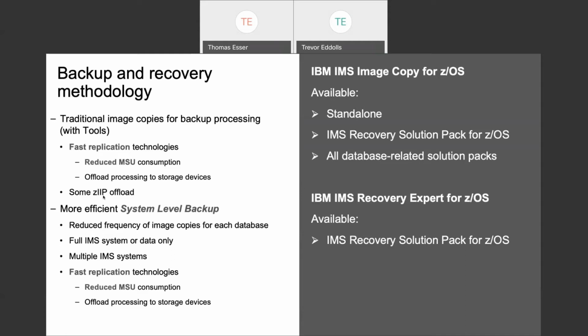With this, you can reduce the frequency of image copies for each of your databases. You can look at a full IMS system or at data only. You can handle multiple IMS systems. And again, also here, by using the fast replication technologies, you can reduce your MSU consumption.